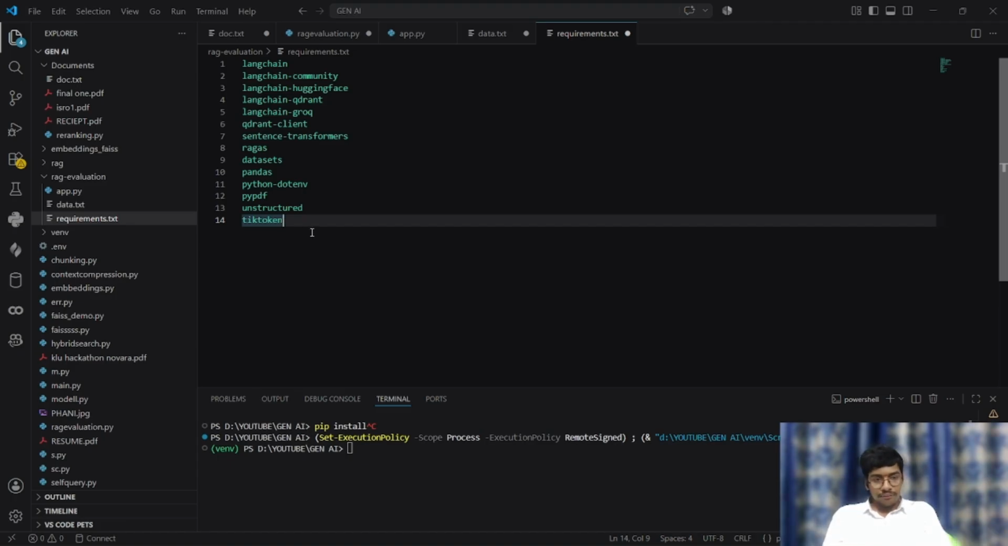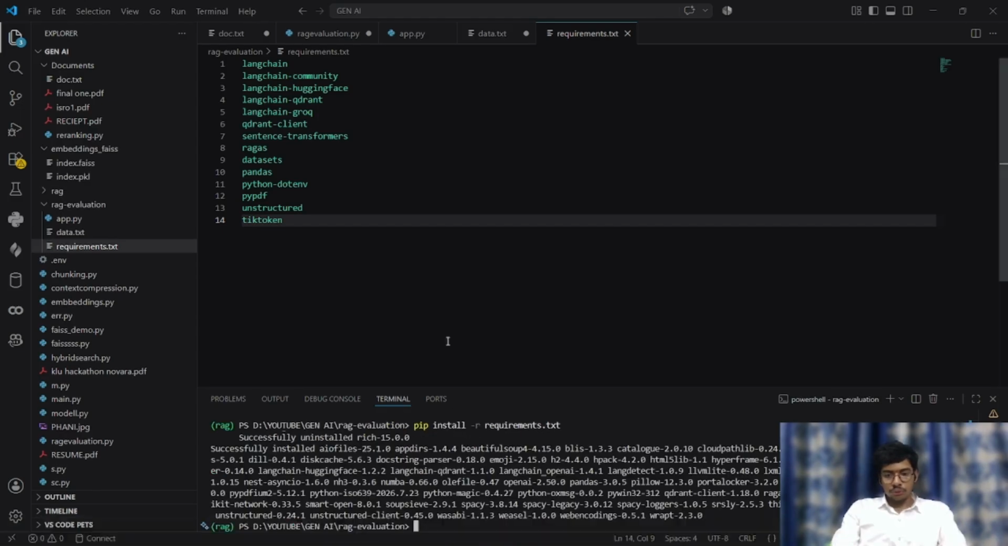So let's begin. Now let's install these dependencies with pip install -r and our file name, requirements.txt. Fine. We are done with the installation, and let me pull this .env into this.